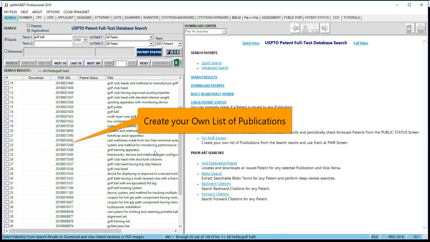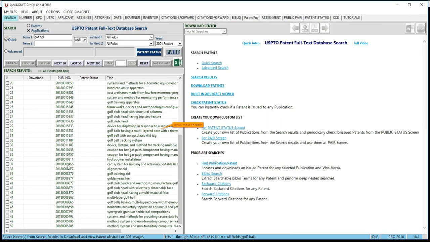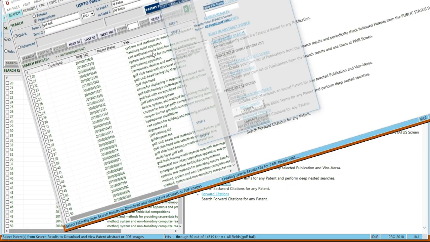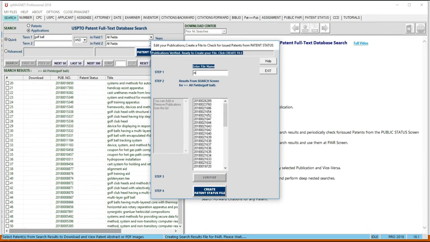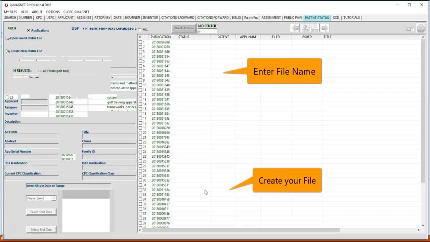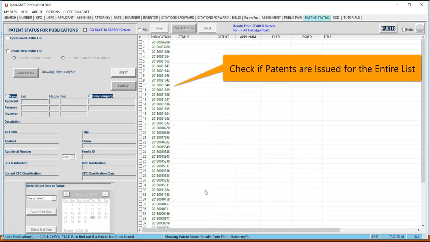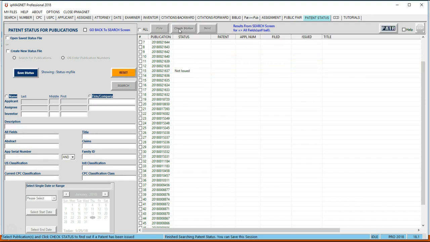You can create your own list of publications from the search results and use them conveniently at patent status and PAIR screens. For patent status, create your file based on your search results. Here you can find if a patent is issued for these publications in your list with just a single click. Detailed tutorial is available from the patent status screen.